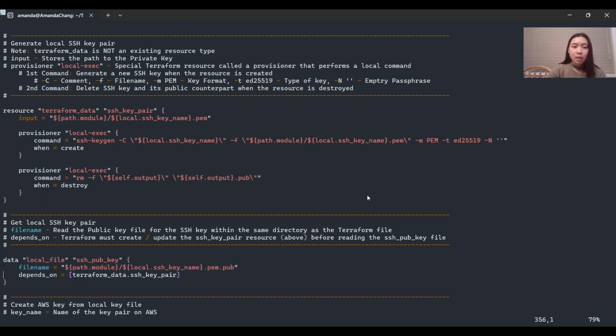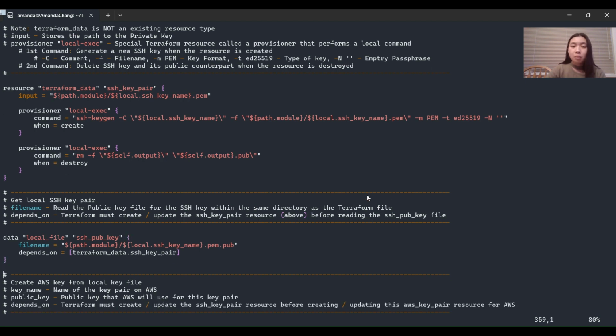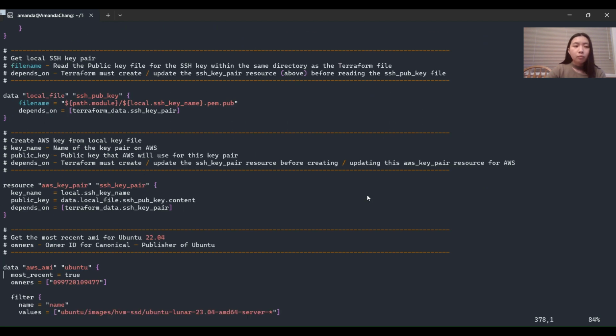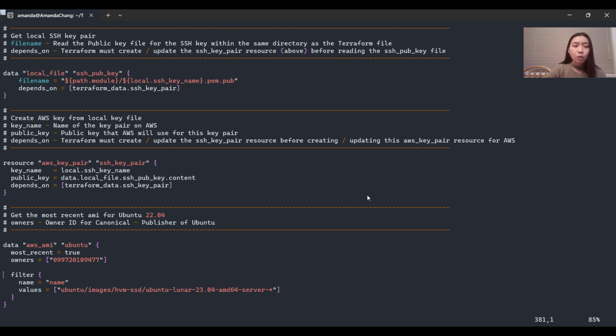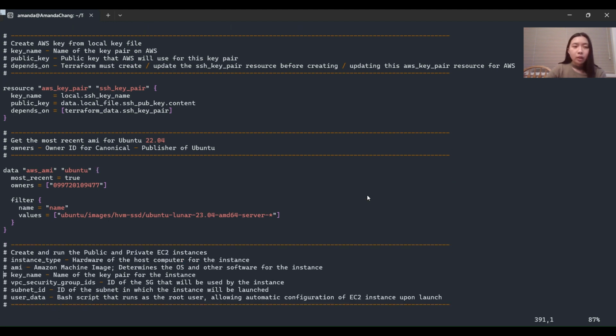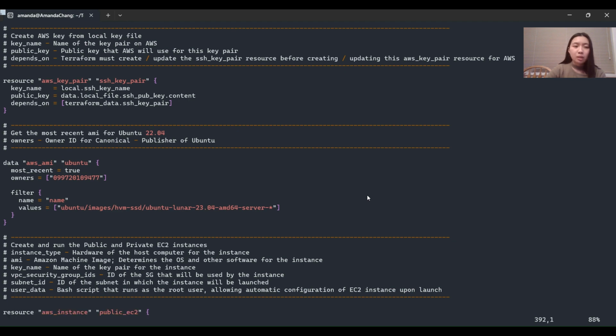Then we generate a local SSH key pair. There are two commands. The first command is to generate a new SSH key when the resource is created, and the second one is to delete the SSH key and its public counterpart when the resource is destroyed. And then there is the get local SSH key pair, and that will only run when Terraform creates or updates the SSH key pair resource before reading the SSH pub key file. After that, we create the AWS key pair from the local key file, and that also depends on whether Terraform has already created or updated the SSH key pair resource before creating and updating this AWS key pair resource for AWS.